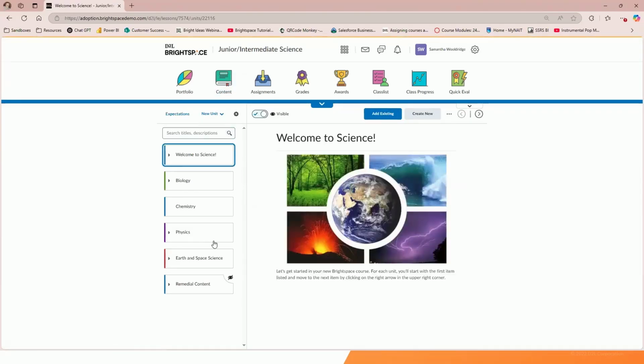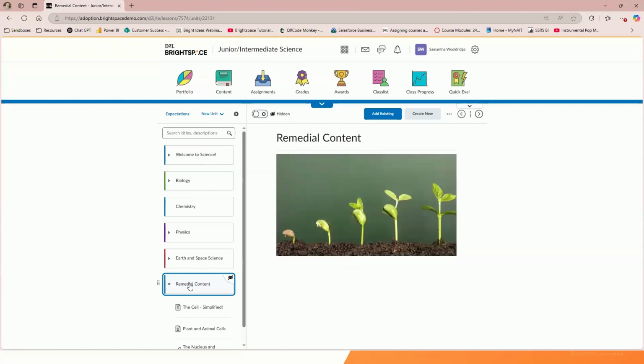So you can see here, I've added a folder called remedial content. It's currently hidden from my students, so I'm going to click in here. I don't want it to be hidden from my students forever, but I also don't want all of my students to have access to it. So I'm going to toggle it to visible.